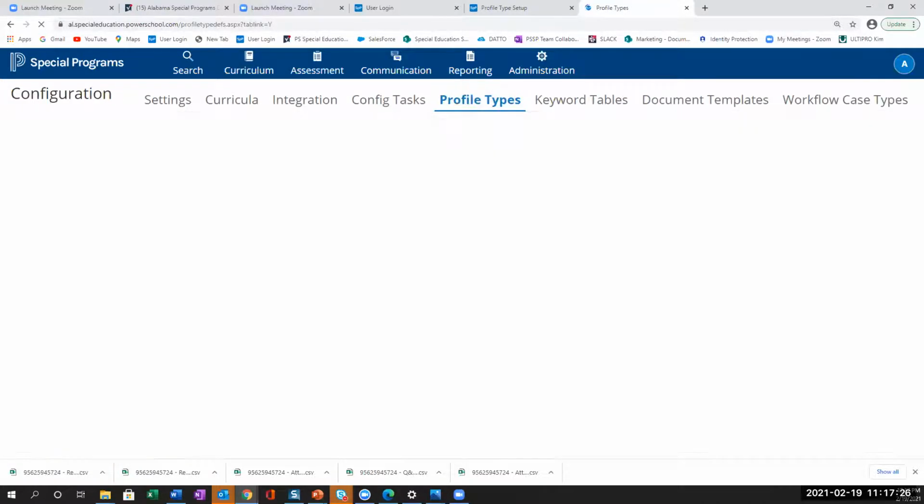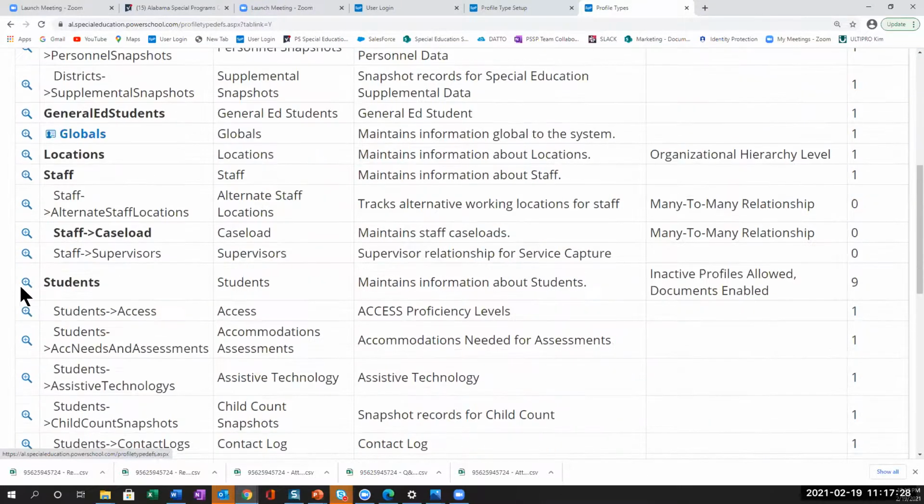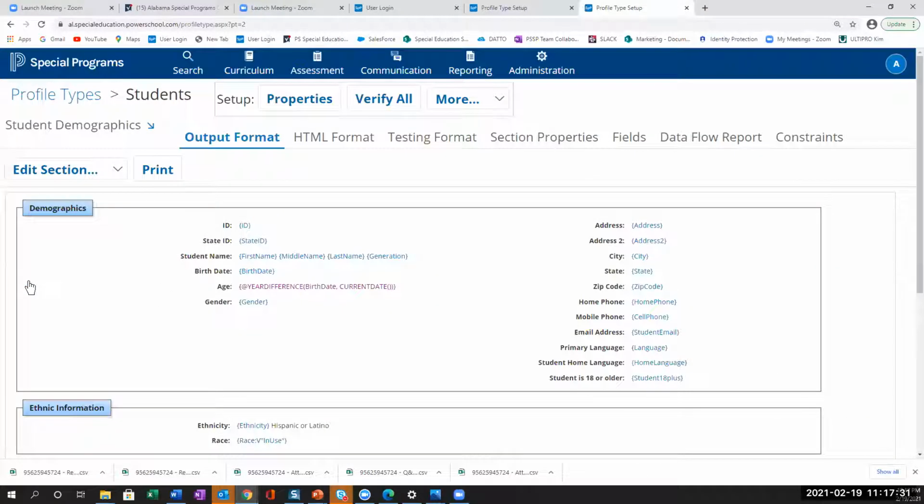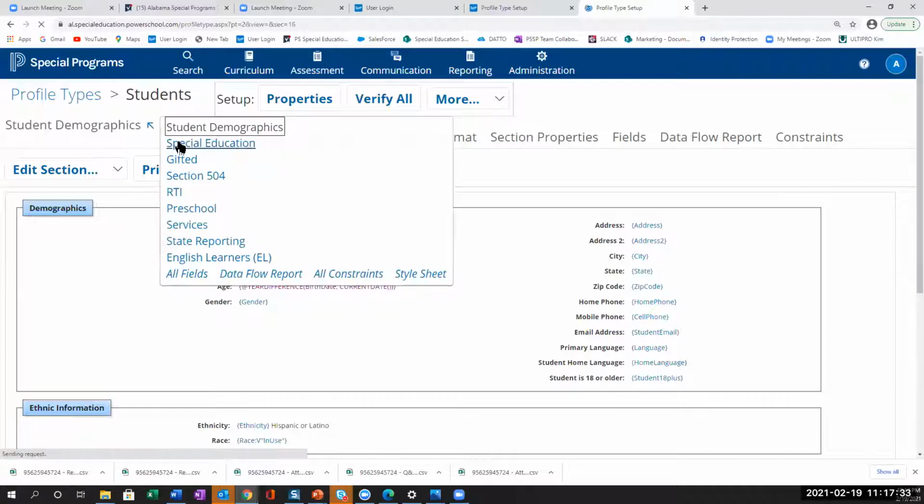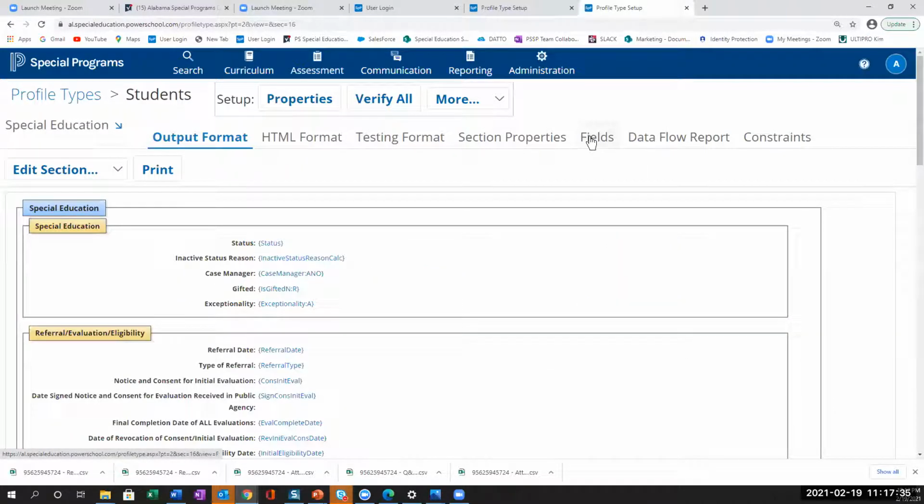Come back to the profile type. Sorry, I had to go all the way out and come back in. All right. Okay, we're over in special education. Here we are. So that was the fields, okay?